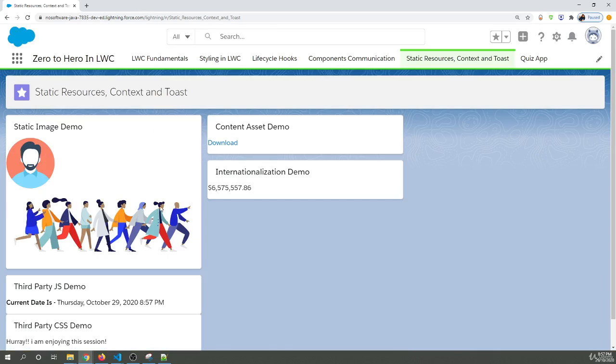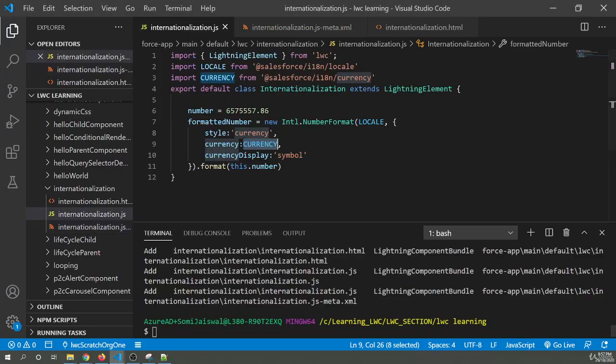So now you see, because in my org it was set as dollar currency, it's automatically formatting my number. It's automatically giving me the dollar based on the internationalization properties that we are importing, currency and locale. And just to prove that based on the different things it will behave differently, let's change my locale explicitly.